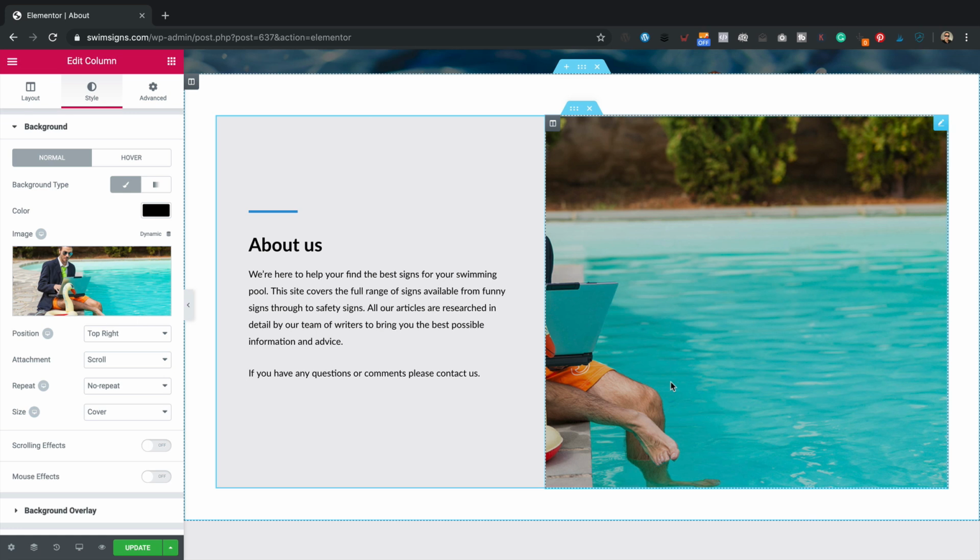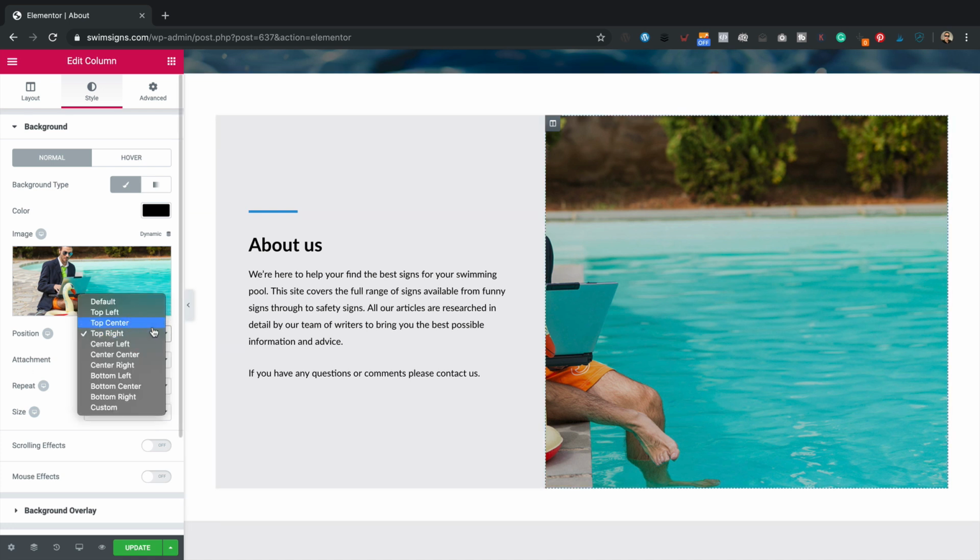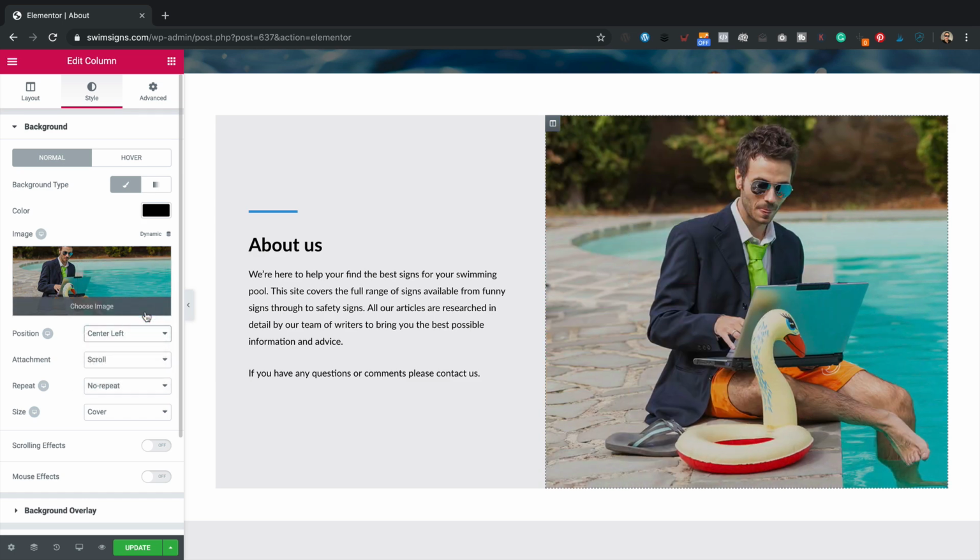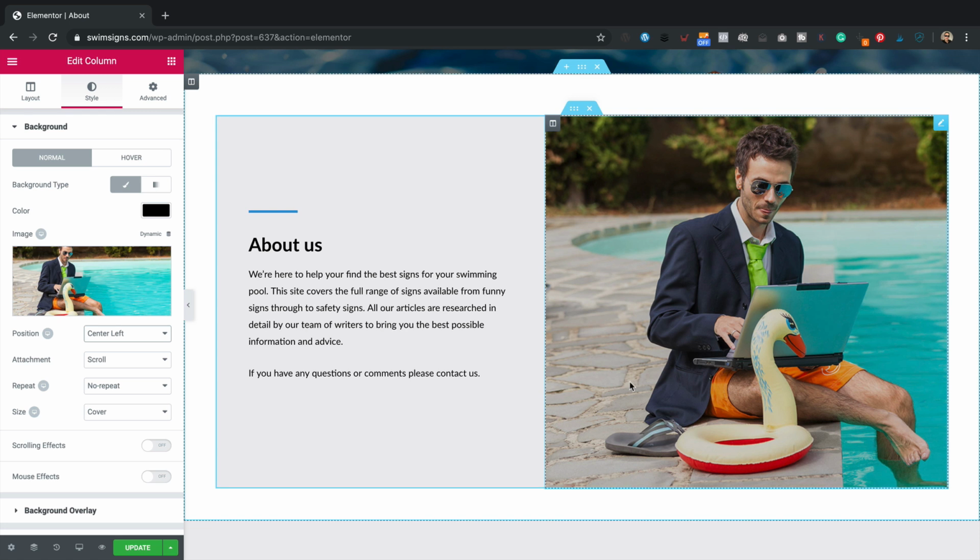It's being cut off a little bit. Let's move this position, see if that makes any difference. Center left. Ah, there we go. That's better. See, that's me working on my swimming pool site next to my pool, of course, isn't it?